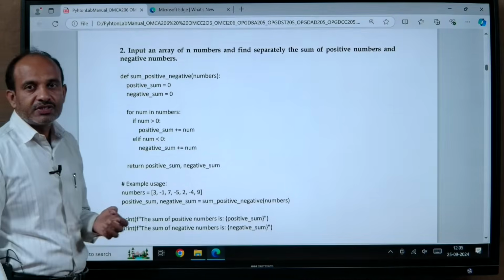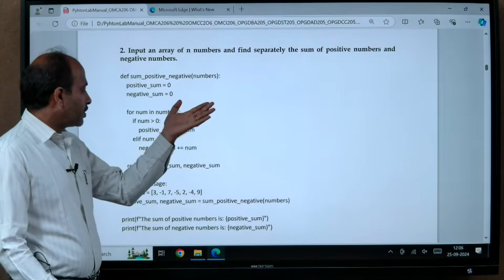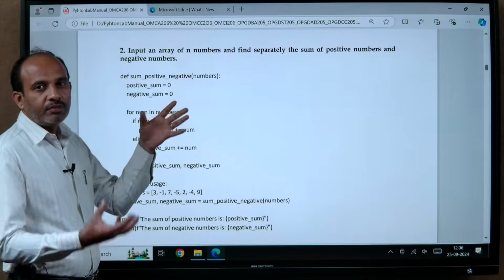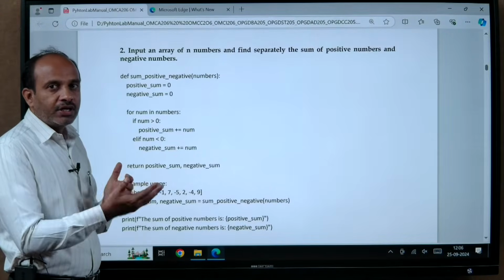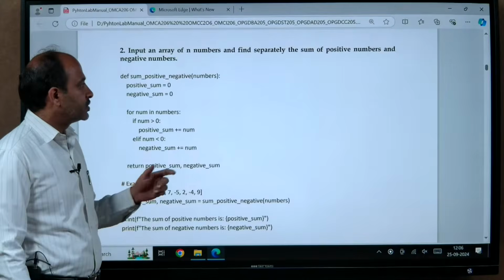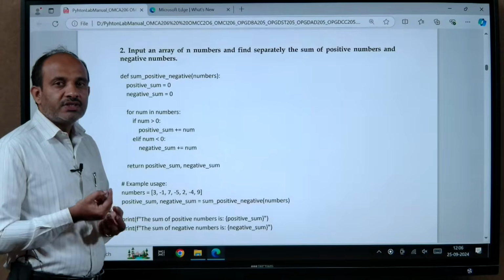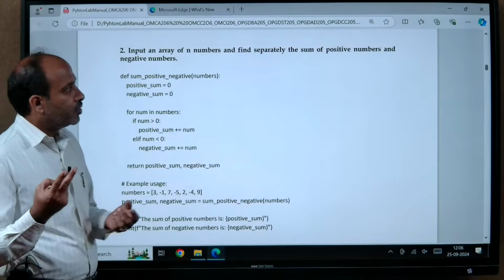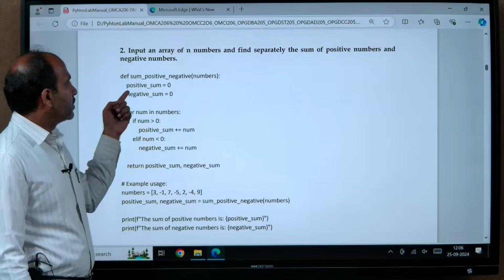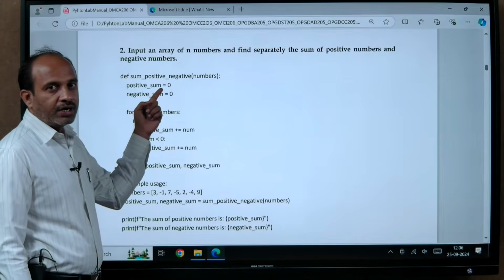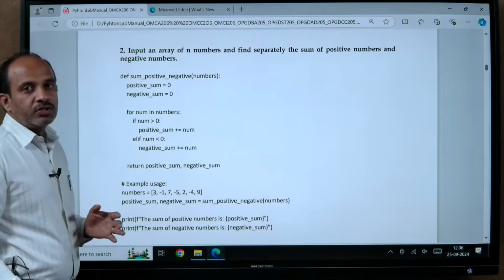That function expects a parameter, that parameter is your array object, or a list object in this case. Basically it consists of more than one element. It is exactly similar to an array, but in Python we call it a list. Now, we need to find the sum, so we initialize sum variables, but we need two sums: one is the sum of positive and another is the sum of negative. That is the reason we initialize positive_sum with 0, and negative_sum is equal to 0. So, now we have initialized.